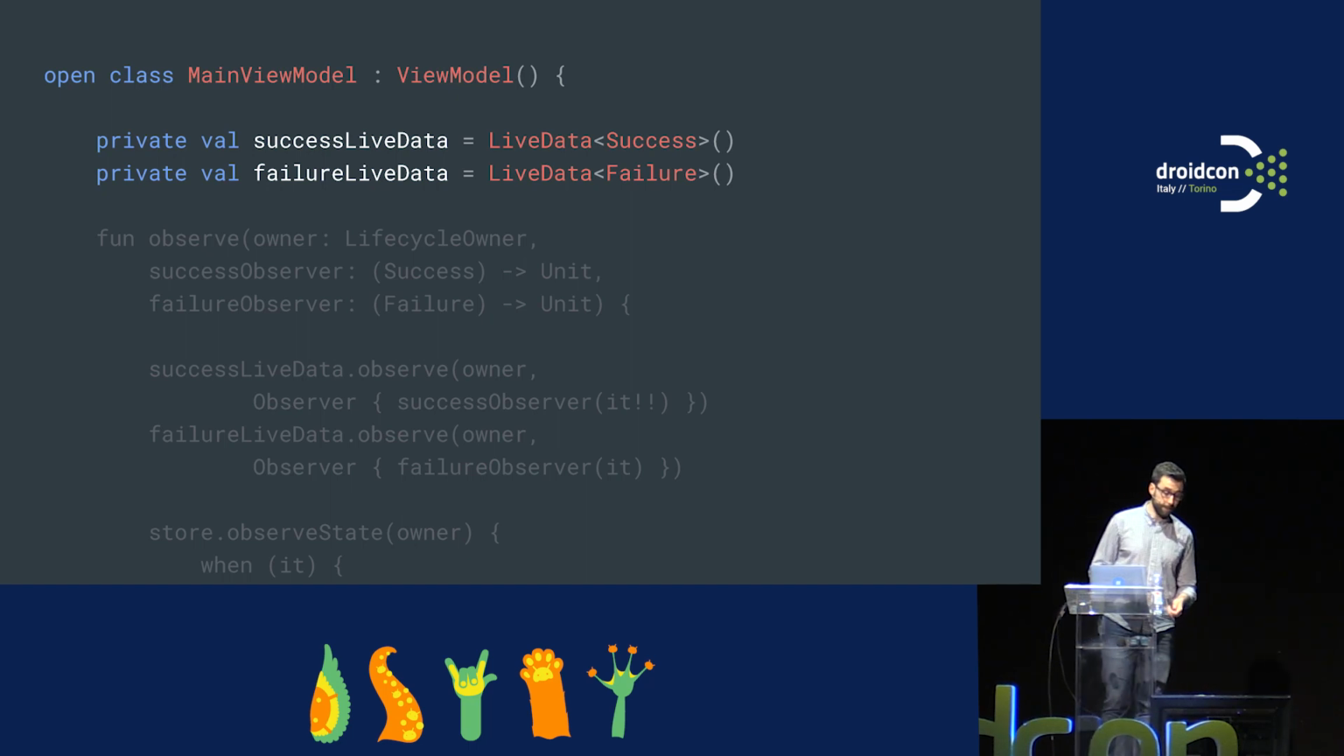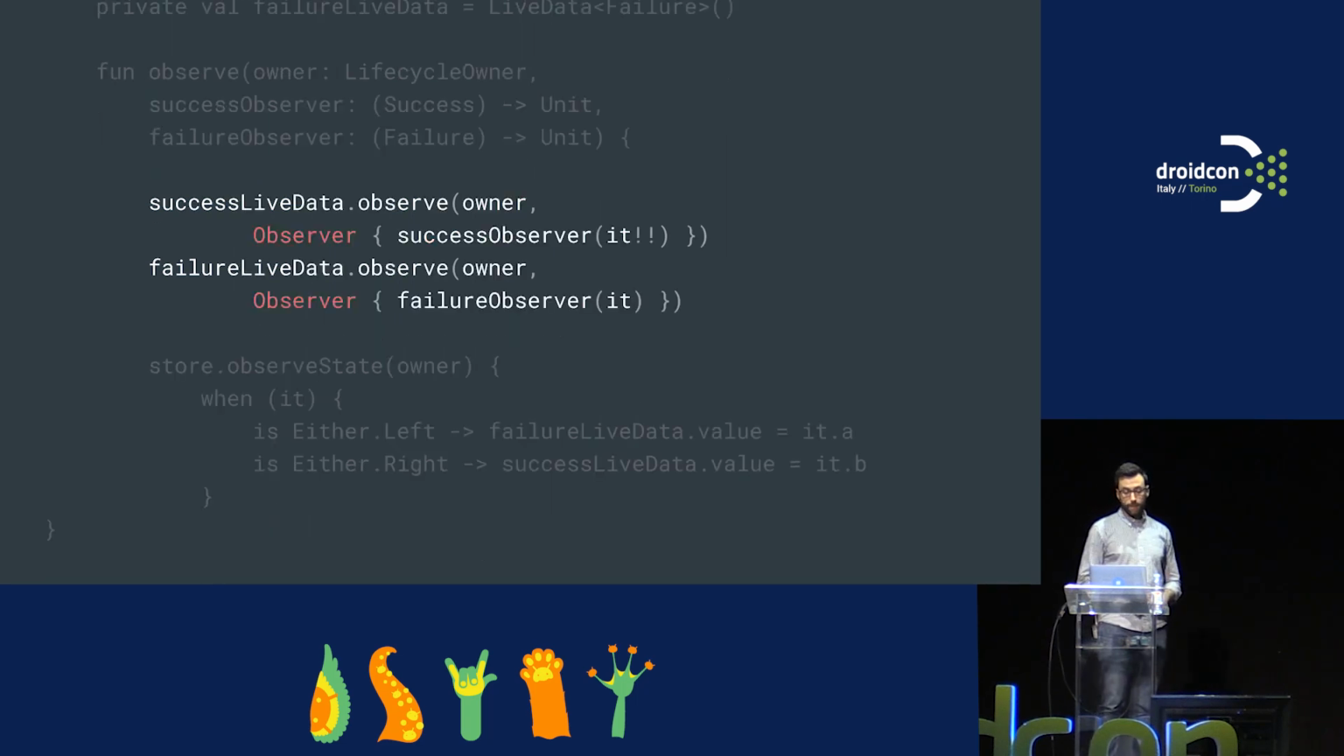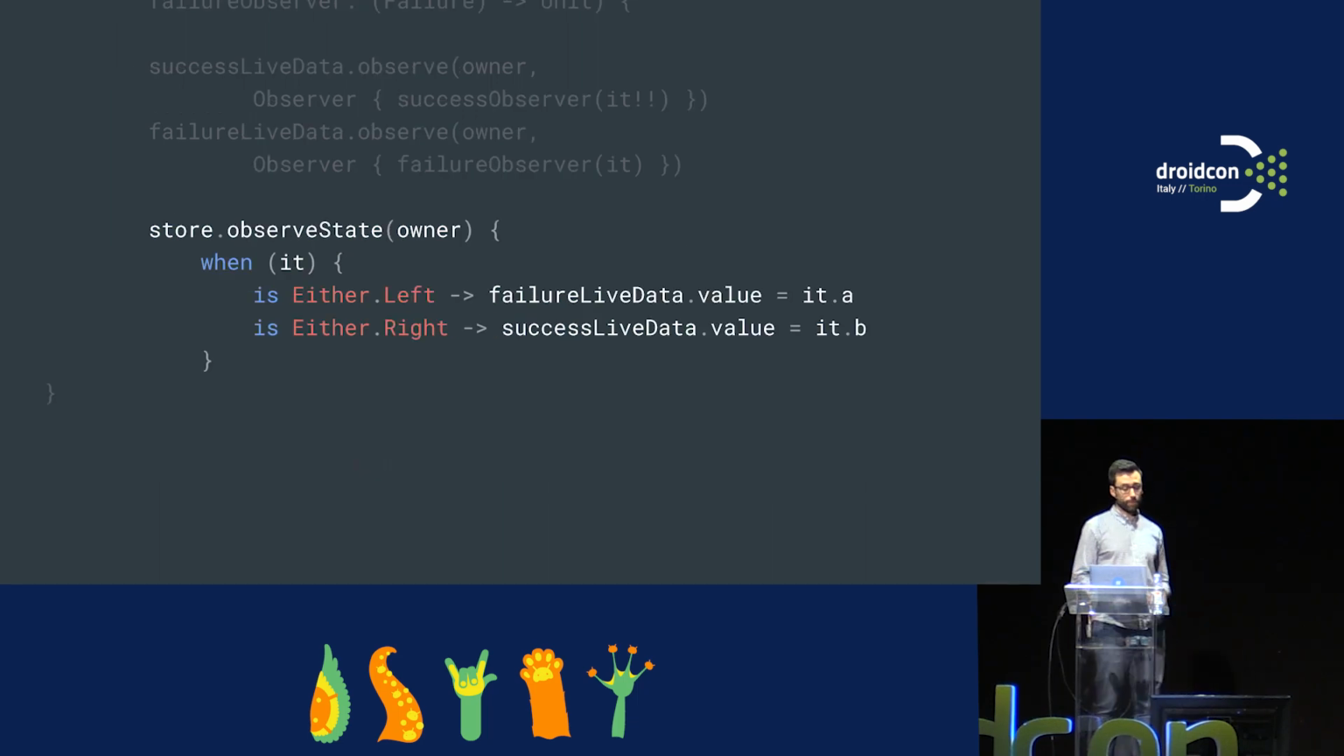The observe function changes a little bit. Now we have two observers, and those are going to be the ones that observe on the new live data objects. So therefore, when we call the live data object that we still have on the store, that's going to be the domain object, let's say. And that's going to tell us, right, am I a left or am I right? Am I a failure or am I a success? That sounds really weird when you say it out loud. But the point is, whenever we know what sort of situation, what sort of path our app is following right now, we then will decide to update the proper live data values of our view model.